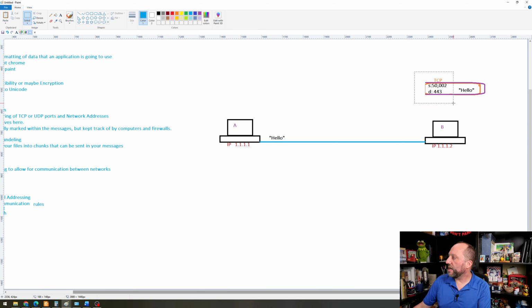And it's from TCP port 50,002 to destination TCP port 443. Am I accepting messages for that, right? Like, is my firewall set up to allow incoming messages on this application, basically? If not, throw it away, right? If so, cool. Let's keep looking.